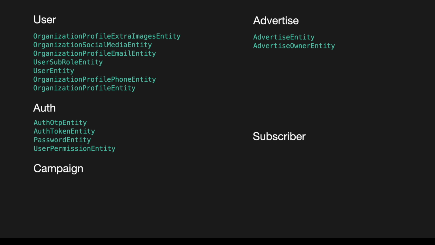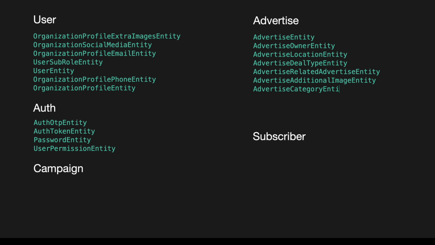So then the next thing is the advertise. Advertise has different kinds of things. Like advertise should have owners. They will have locations and all this stuff. So you'll see what I made: location entity, deal entity. Why did I create a separate entity for location? Because one advertise could have multiple locations, right? So it has deals, related advertises, categories, images, and you see industries, all that stuff.